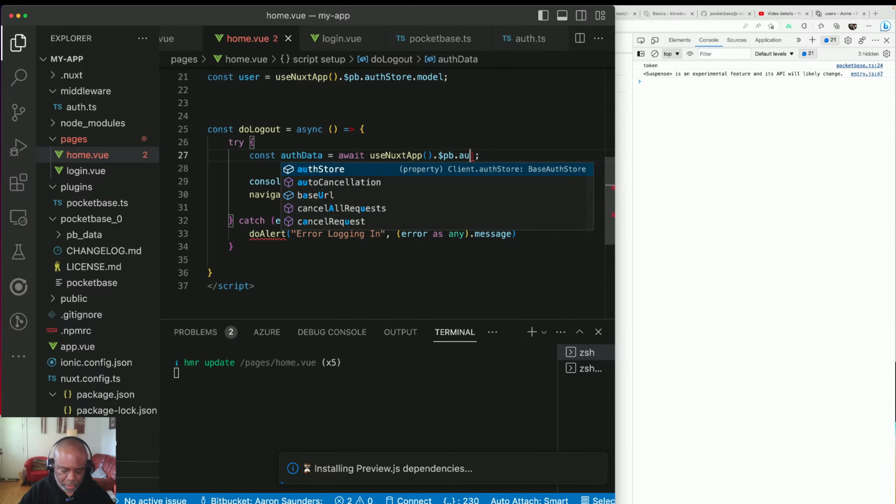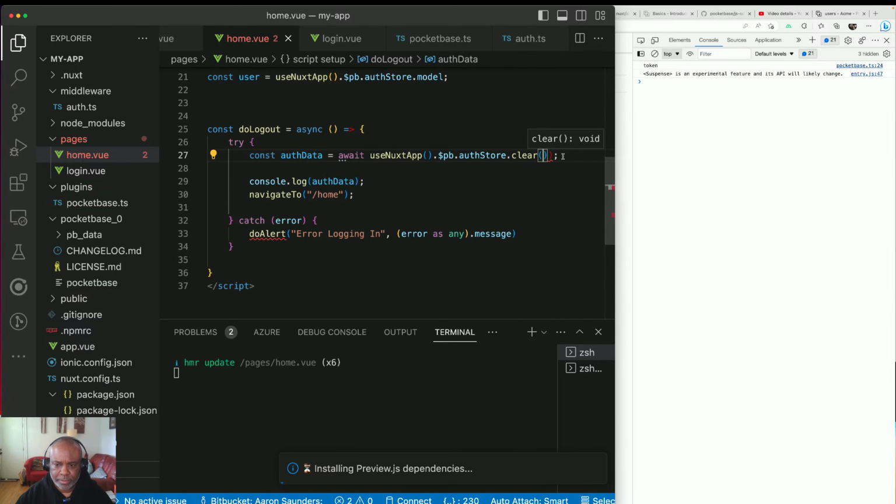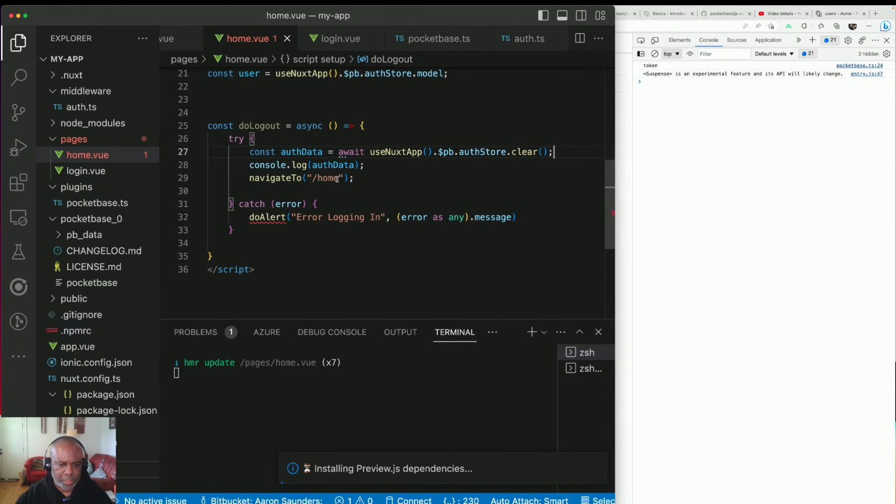You don't need any of this stuff, because to log out, all you do is clear the auth store. Auth store dot clear, and that logs you out. And then I'll dump the auth data so you can see it's cleared, and then here we'll just navigate back to login.